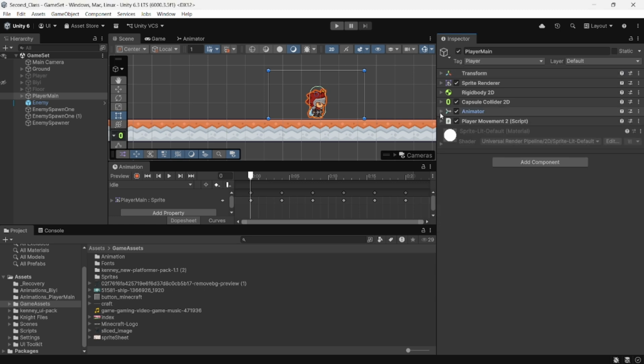So I'll be talking mainly about these components here, these five components excluding the player movement script. So I'll be talking about these four components and what they are meant for.